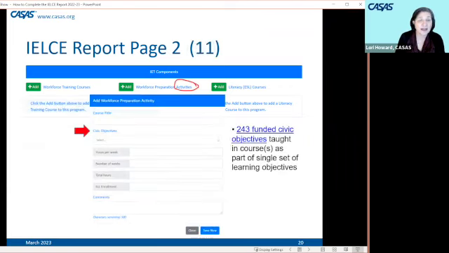Okay, so now we're talking about workforce preparation, and it happens to say activities. This is a word that's used from the grant, but we call it a course. Okay, so your workforce preparation course. If it is a co-teaching situation, then you're going to have the same name in workforce training and workforce preparation. It's the same course because the 243 funded objective is taught in this part of it, the workforce preparation, by the ESL teacher in the same course.